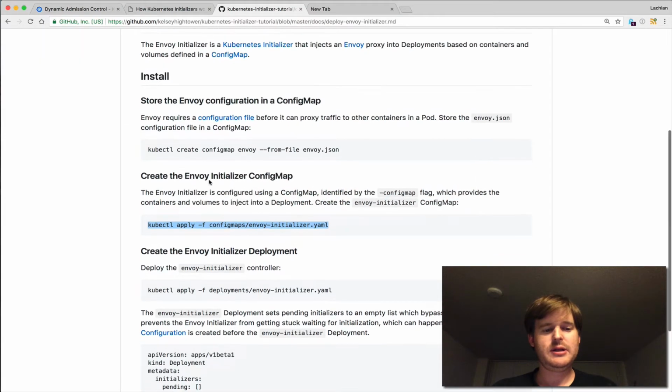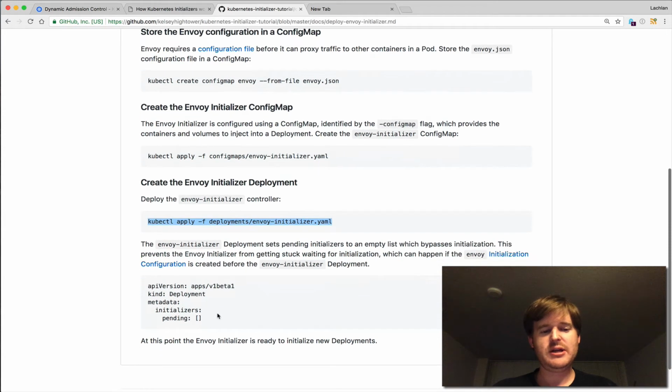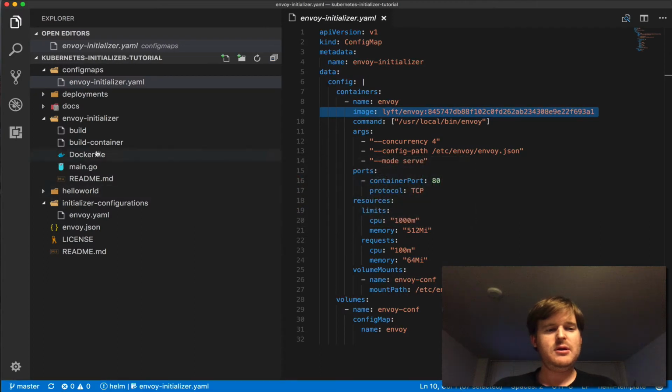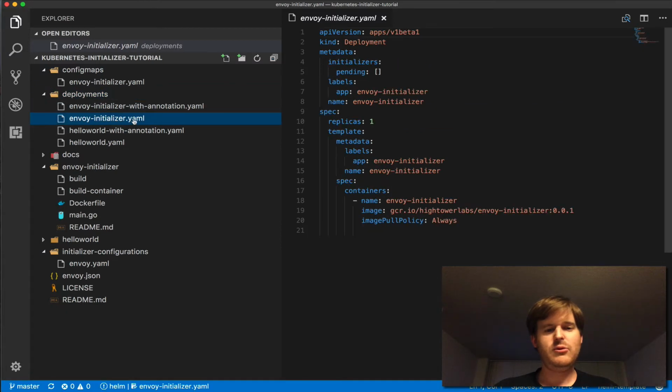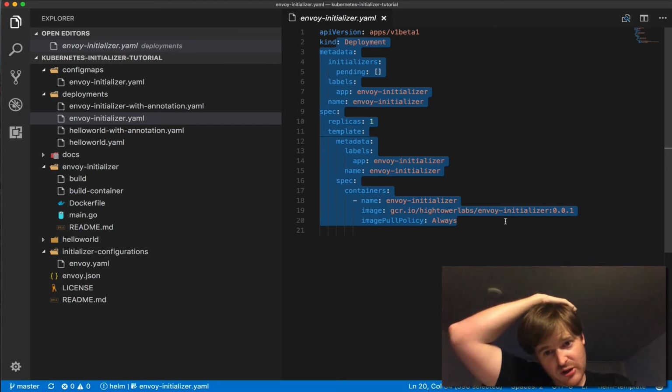Let's take a look at the next step here. Now we're actually going to deploy the initializer. Okay, so let's go and deploy that, and we'll pull up the Envoy initializer here. So this is the Envoy initializer deployment, which basically acts as a controller. We will tell the API server that as requests for specific resource types come in, it should forward them over to this initializer for processing.